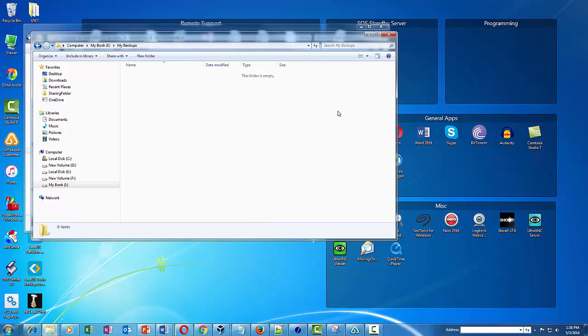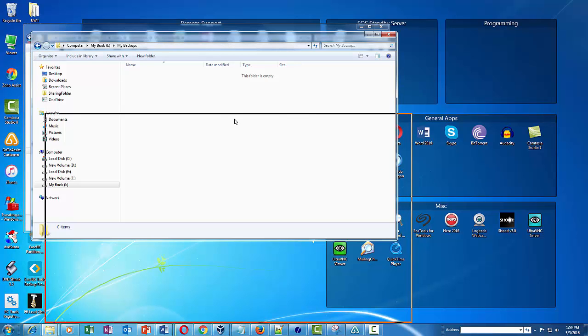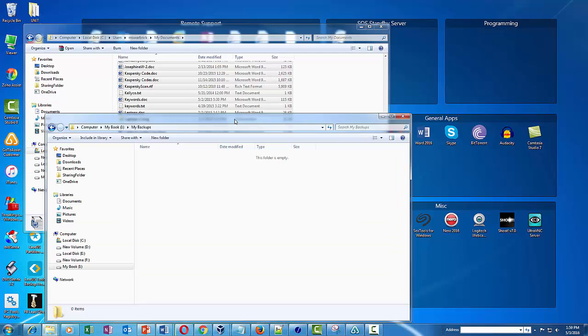And backing up your files is extremely important. It's not if your computer will crash, it's when. All computers eventually crash. They're a man-made machine with moving parts, and eventually they will come apart. So always back up your important stuff if you want to keep it forever. Okay, that's how you copy and back up files.